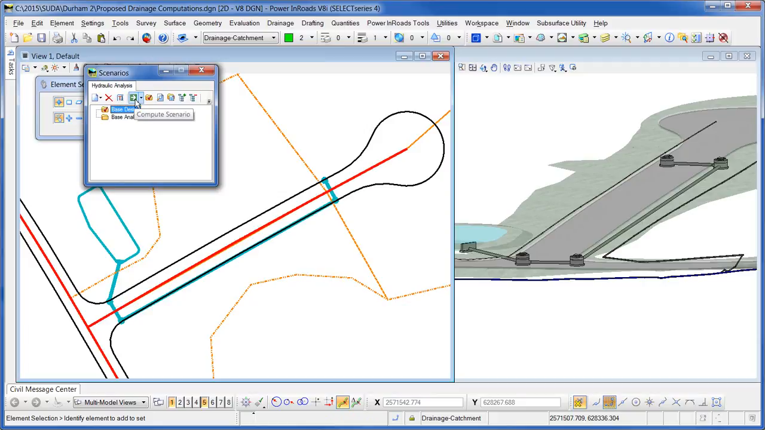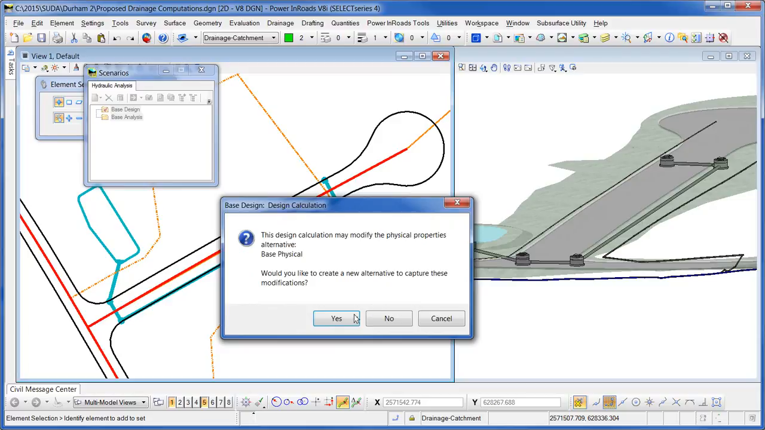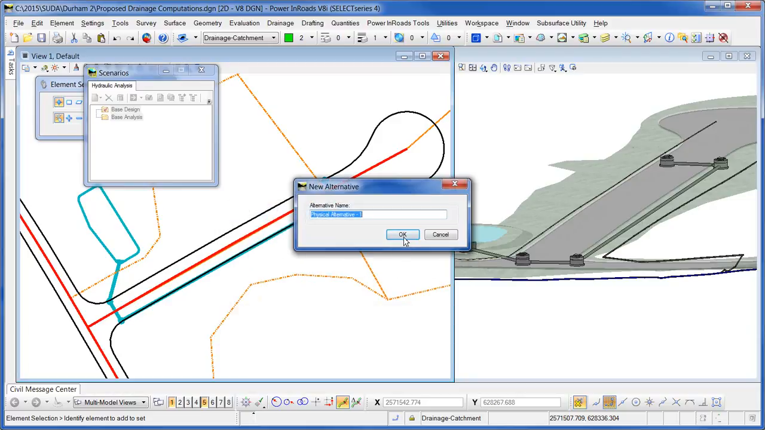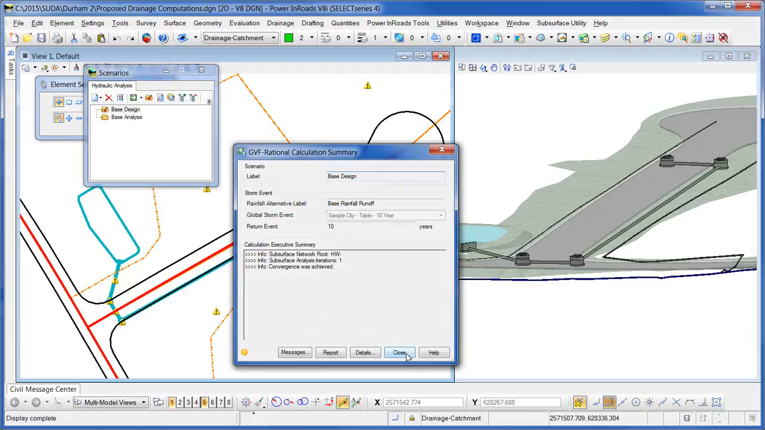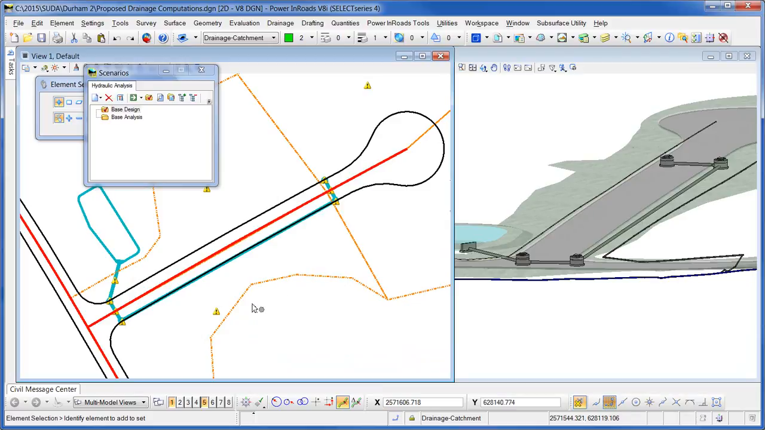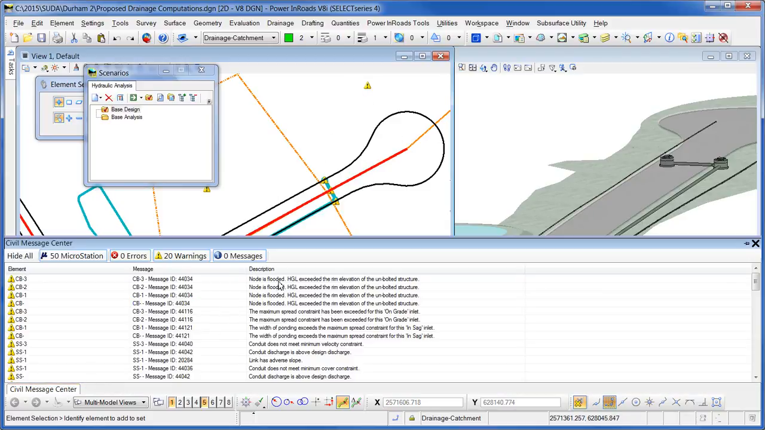And so I'm just going to jump in. I'm going to compute the scenario. So the computations are complete. We've got some new warnings have come up.